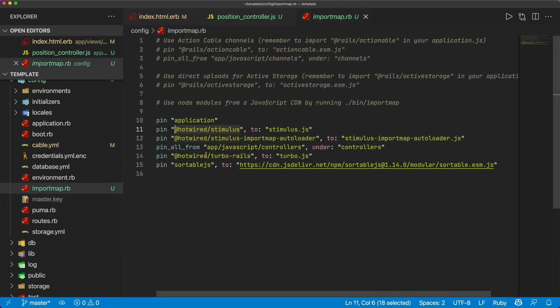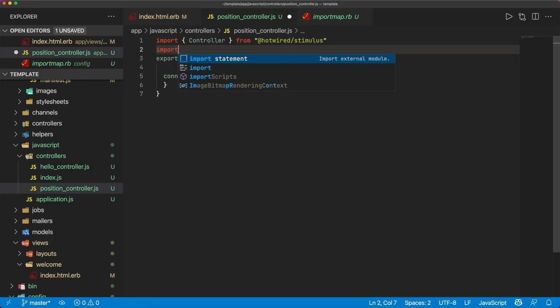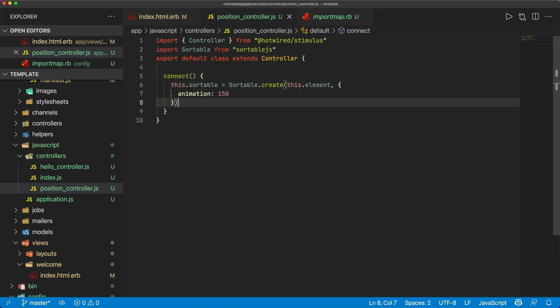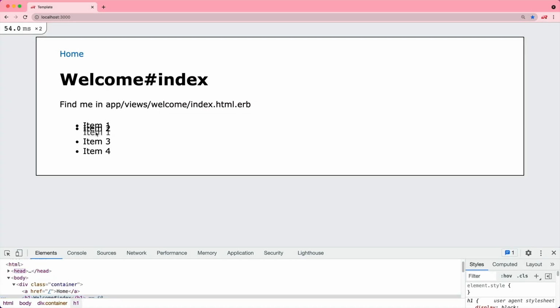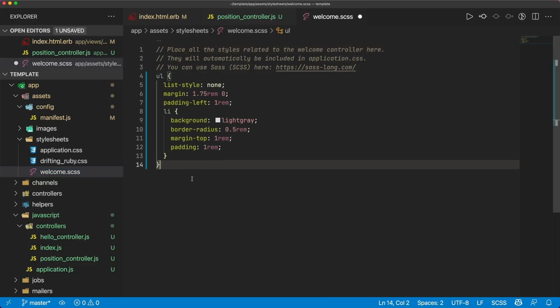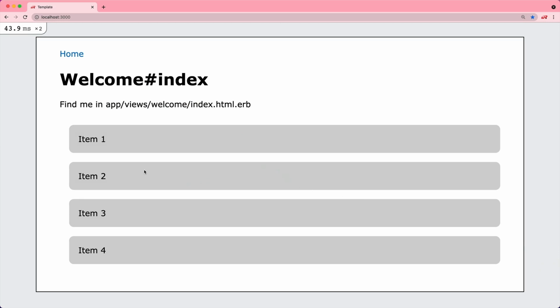And if we go back and look at our import maps, we pin the sortable JS to this CDN reference. So we can simply just do import Sortable from sortablejs, and then we can call this.sortable is equal to Sortable.create. We want to reference this element, and we'll just do an animation of 150 milliseconds. And so if we come back and refresh, we now have a sortable list. And we can always come in and just add some styling to make this list look a little bit nicer, and then we can sort our items.